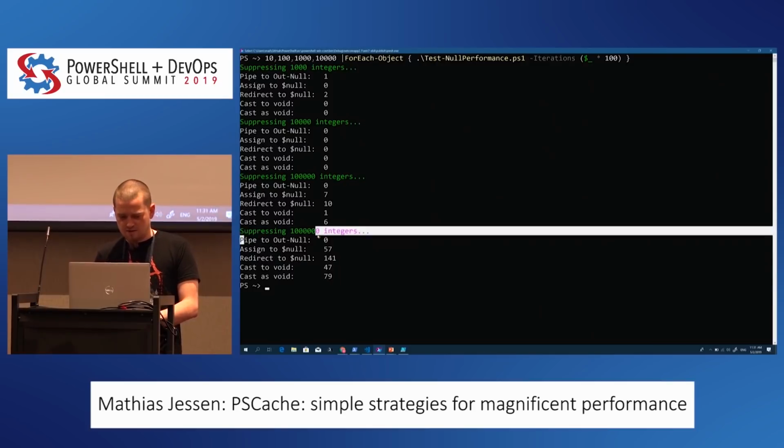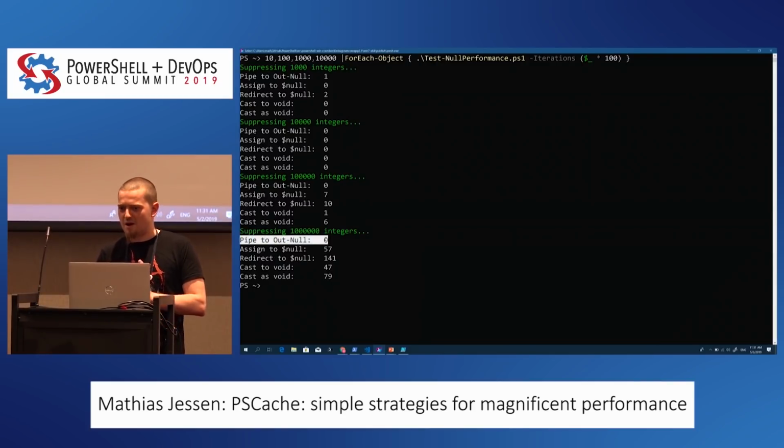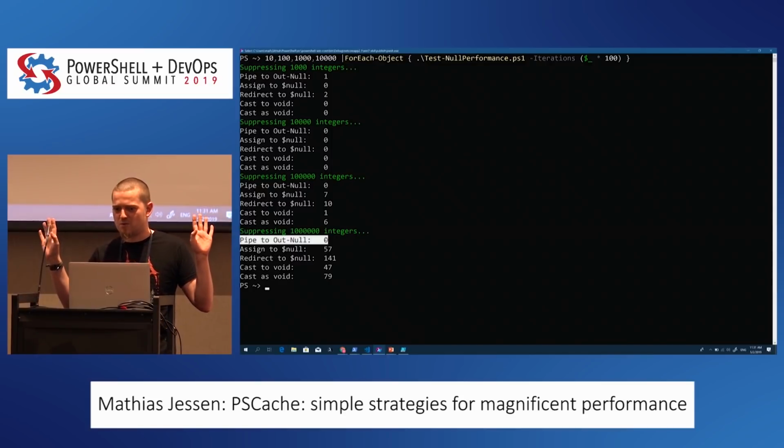Down here, you'll see that some massive improvements have been made to out null, namely that when the pipeline processor sees out null at the end of an enclosed pipeline expression, it just says evaluate and don't do anything with the output, right?